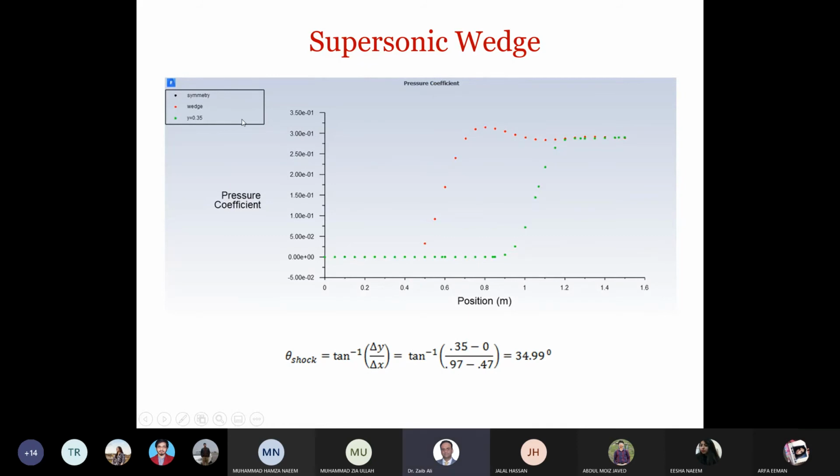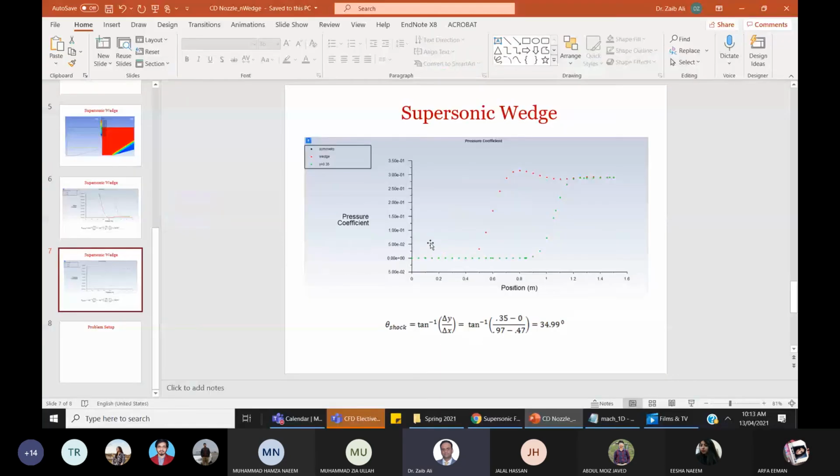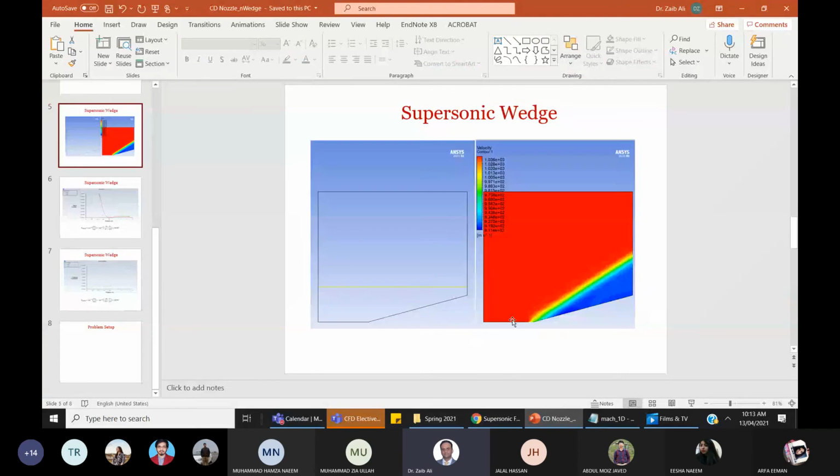Okay, if you observe symmetry and wedge, that will form this. So in the start, you will have black dots for symmetry, and then you move along the x-axis. Then you will encounter this wedge. So the wedge is here. So it's drawing this line, symmetry, and then this wedge. Okay. So the green dots are for y equals 0.35, corresponding to this line.